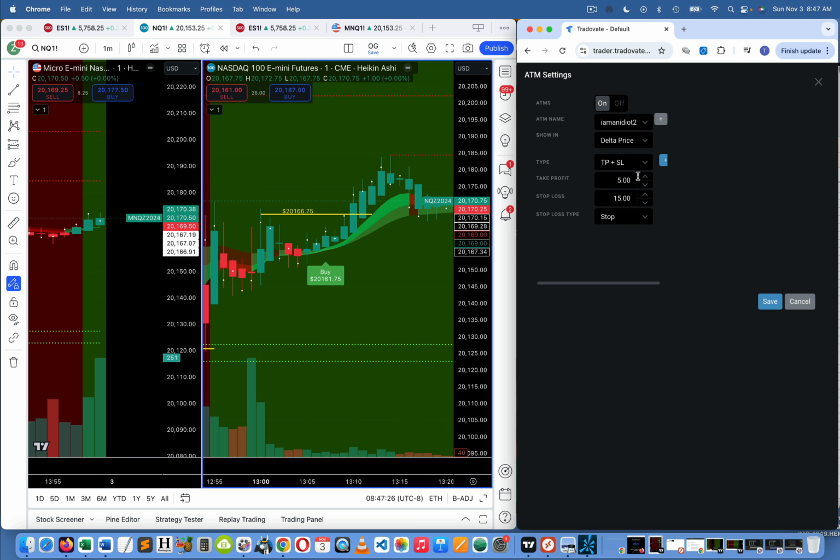So you can see down here, I have this set, the take profit side. I have 5 points. So this is saying whenever I enter a trade and this is turned on, once that trade reaches 5 points away from where I entered it, it'll take profit, it'll close it. You can change that to wherever you want.